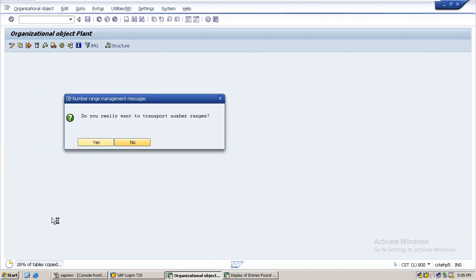And suppose mistakenly we have clicked on yes, is there any way to reverse this? We need to change it so that the number ranges are not transported in that particular transport request. Create a new separate transport request. Okay, so we can delete as well. Yeah, we can delete and copy that functionality again. Either you move it to quality, you need to go and change the number ranges in the quality system directly there.